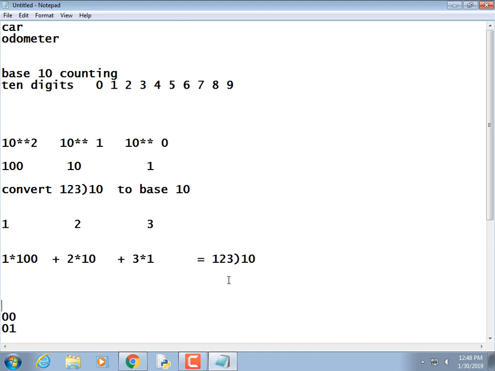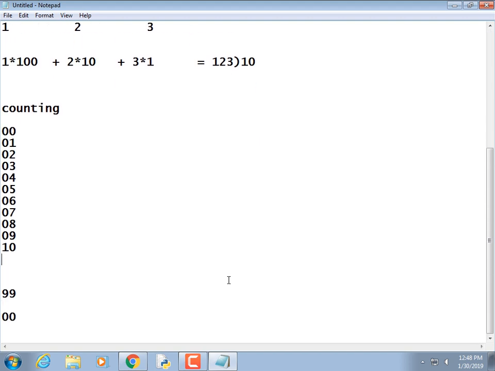And so when we're counting, just kind of finishing these notes out, I'm going to make a note here. We have maxed out the ones place. So we set the ones place to 0.